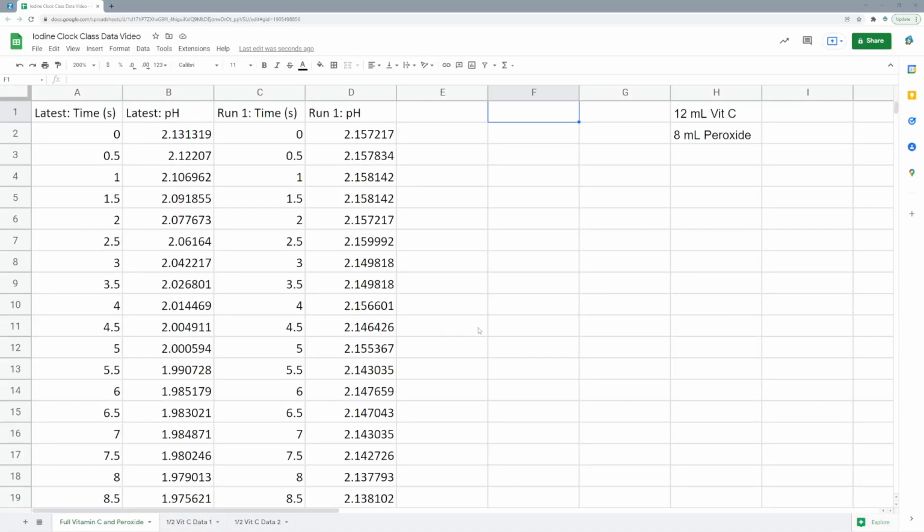Hi guys, this is going to be a video on calculating the rate from your data. If we take a look at our data, you'll notice that there are two columns. We always have the time, and in this case our time interval was half a second, and then we have the pH. In order to calculate the rate, we measured the pH to try and figure out what rate this thing is actually reacting at.